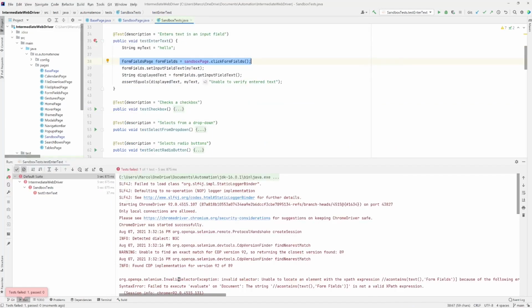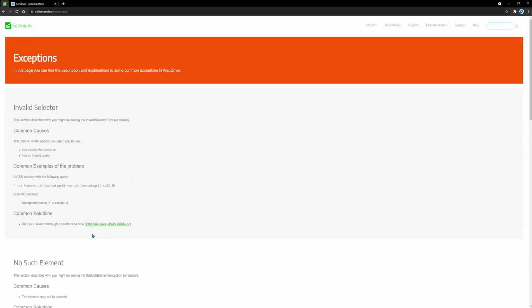And here we see that the test has failed with this exception, InvalidSelectorException. And it says invalid selector, unable to locate element with XPath, and it gives you the XPath that it's looking for. Notice that it is missing the bracket that we removed. So if you get this type of exception, what you need to do is to make sure that the locator that you're using is valid. The Selenium website offers a few options here: CSS validator and XPath validator. You can check those out to validate your CSS.